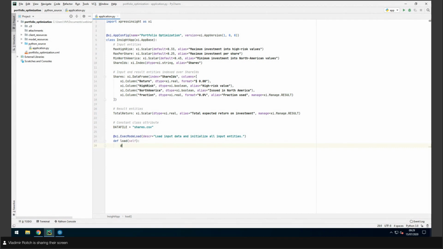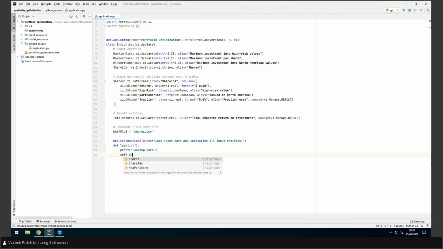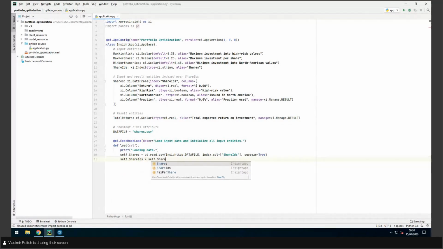So now what actually happens inside the load mode? We are going to be reading in the CSV file and assigning the input entities. So for this, we're going to use the popular Python pandas library. So we need to go ahead and import that first. And then we can call the pandas read CSV function, and that's going to read in the data file and assign the columns of the shares data frame, as well as extract and assign our share IDs index object. So that's it for the load mode.